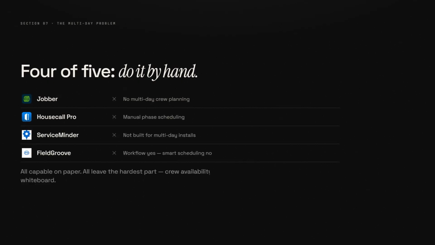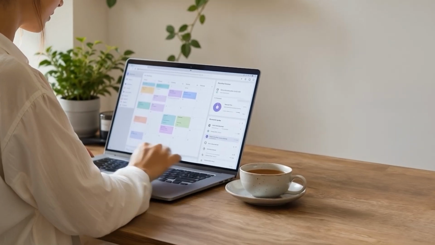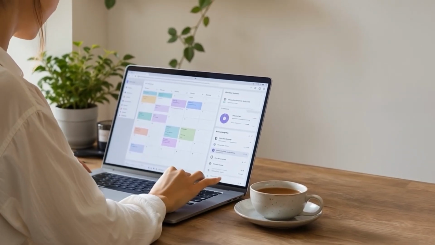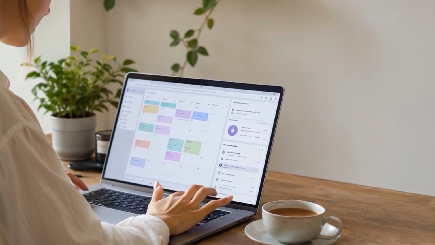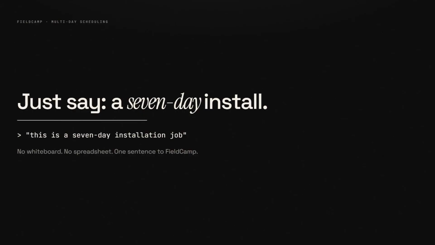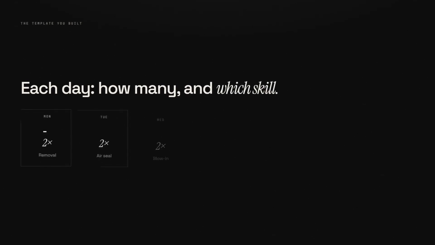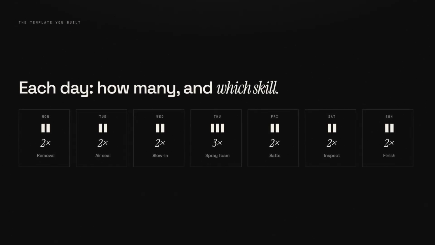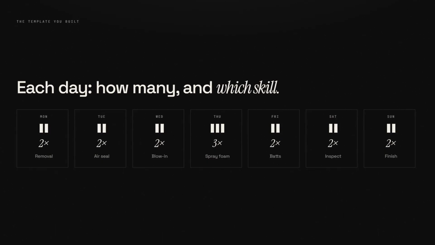Unfortunately, in Jobber and Housecall Pro and in ServiceMinder and FieldGroove, this is not possible. What you will do is you have to manually figure out that, hey, on day 1 this is available. Okay, now when is someone in day 2 available? Right after day 1. So you do all of this figuring out manually. FieldCamp is the only software where they have multi-day job scheduling, which can literally work for construction, insulation, all those projects. You can just say, hey, this is a 7-day insulation job, and you have created a template where it says that day 1 I need 2 people of this skill, day 2 I need 2 people of this skill, etc.